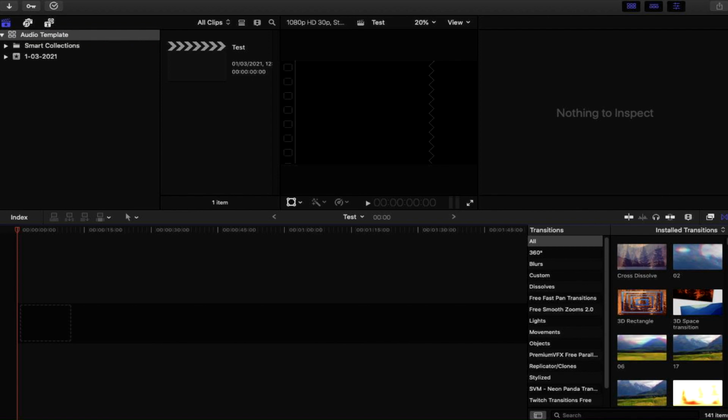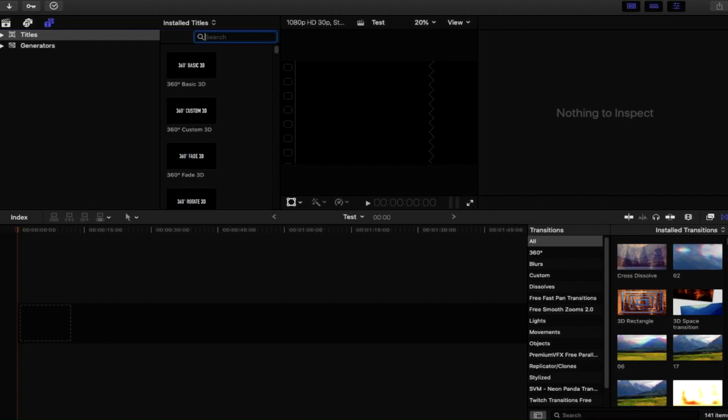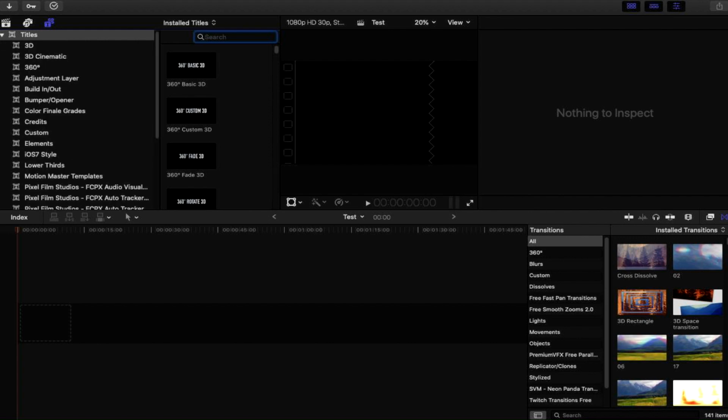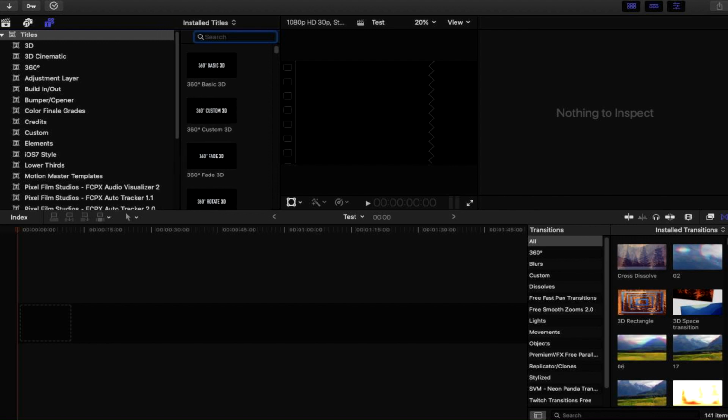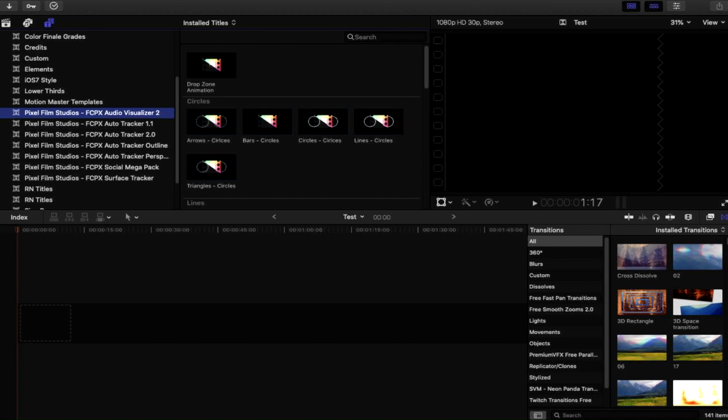Now, I'm going to show you where to locate your brand new audio visualizer. Now, this is a title plugin, so it would be in the titles. We have the drop down of the generators open, that's why you can't see it. You want to select the titles, then open that drop down. And of course, you can make this window slightly larger so you can see what everything says. You want to select the Pixel Film Studios Fcpx Audio Visualizer 2. Select this. Now you can see the templates for the audio visualizer.